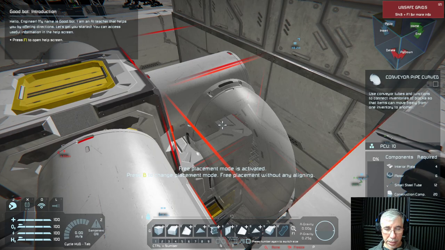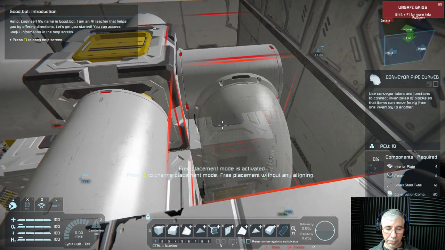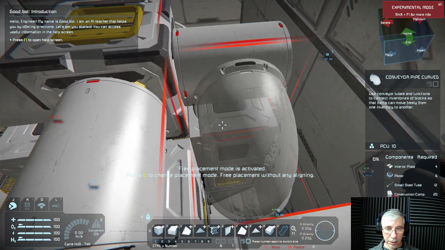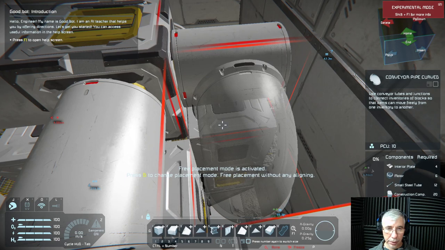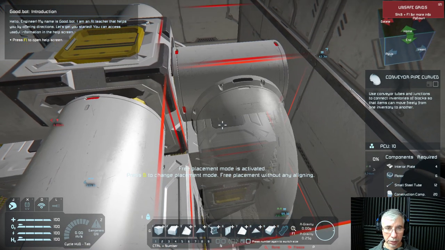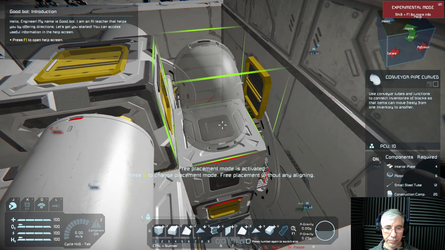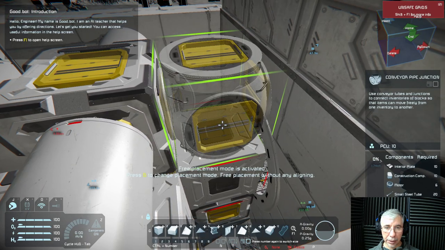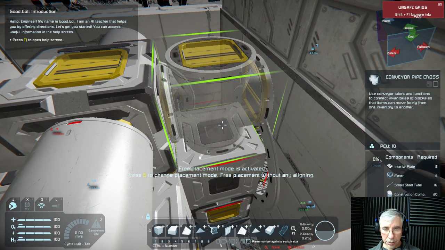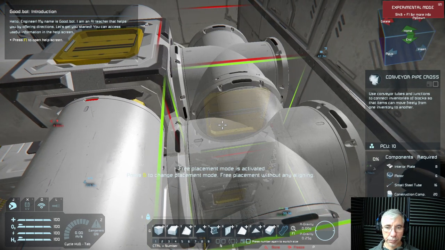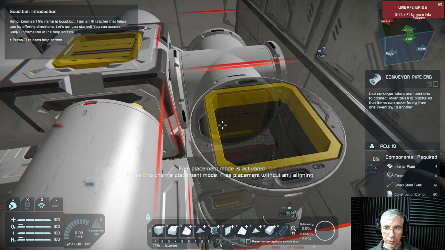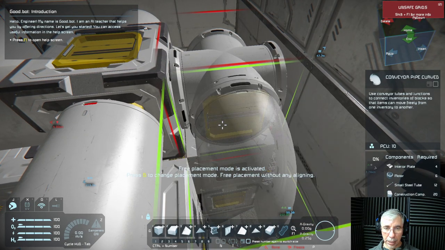The thing is that the piping system itself, the sorter will take space, and for the oxygen tank we have two blocks, and that's a problem. So for example here, right, we can use that one, and then we can use that one.